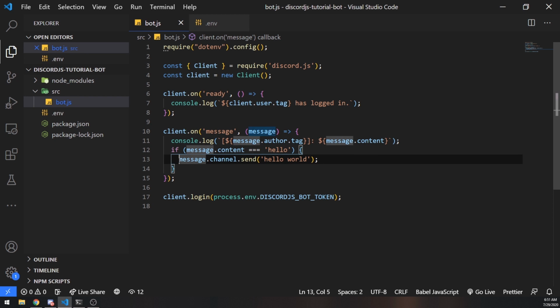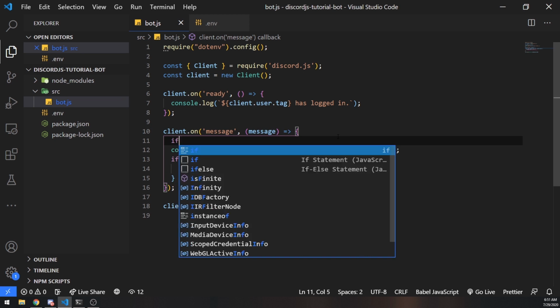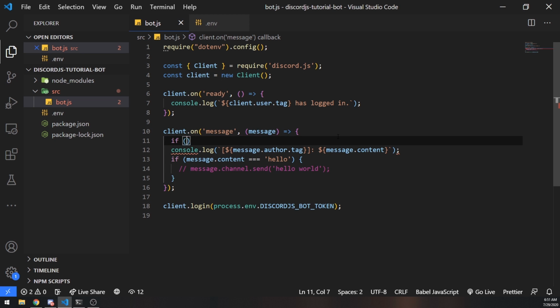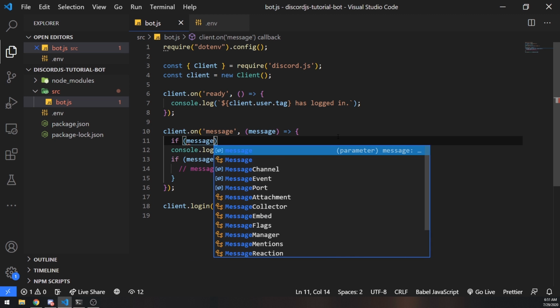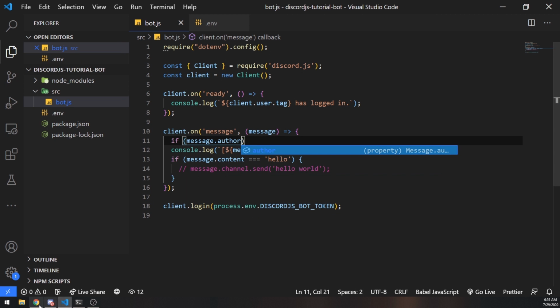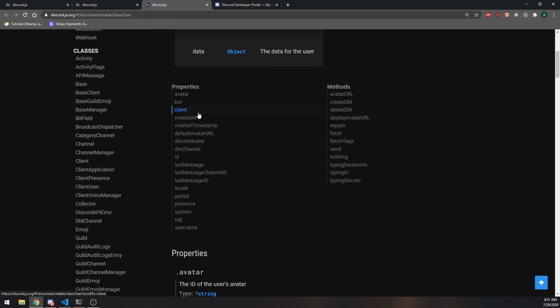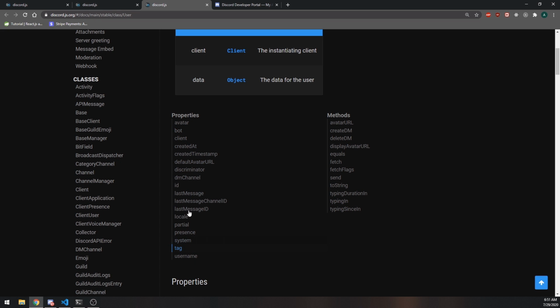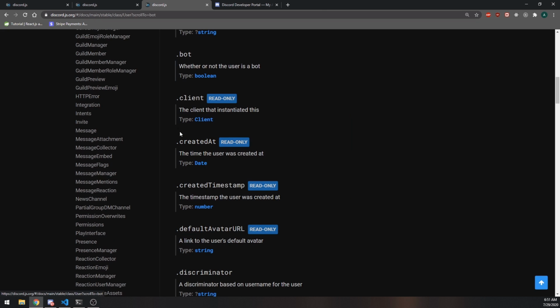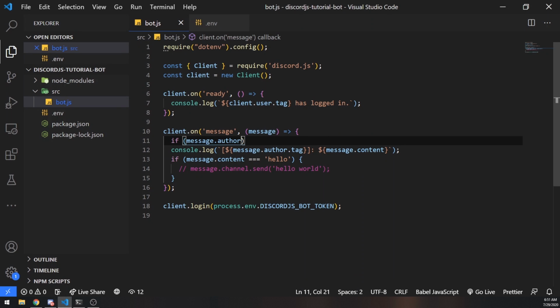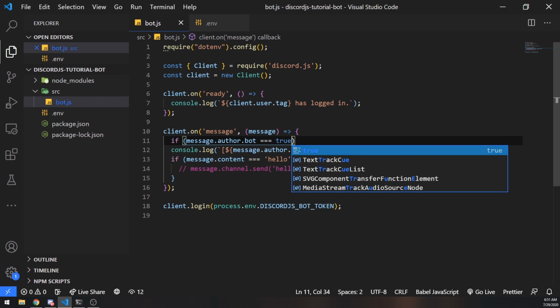So to fix this, what we want to do is at the very top level over here, we're going to go ahead and use another if condition. And we basically just want to check to see if the author of the message, so message.author, and if we go back to the documentation, remember author is a user type. And if you actually look at the properties, there's a property called bot. Now this is a Boolean, and it basically tells you whether or not the user is a bot. So if message.author.bot is true, then that means the author of the message is a bot.